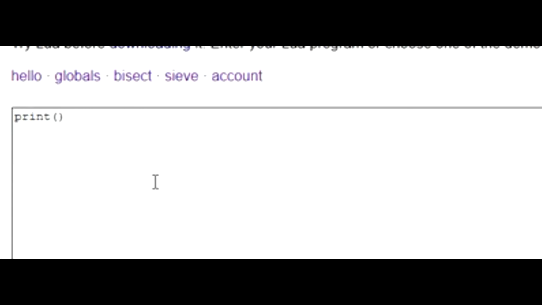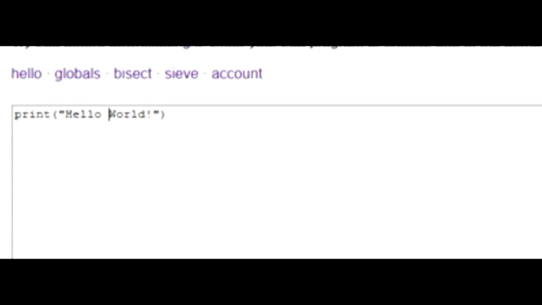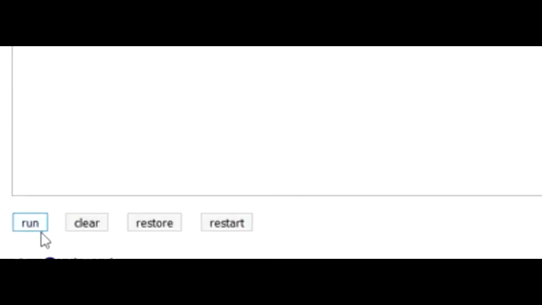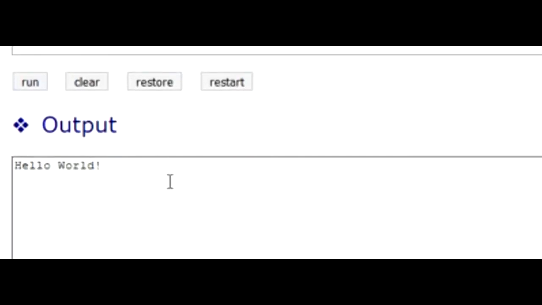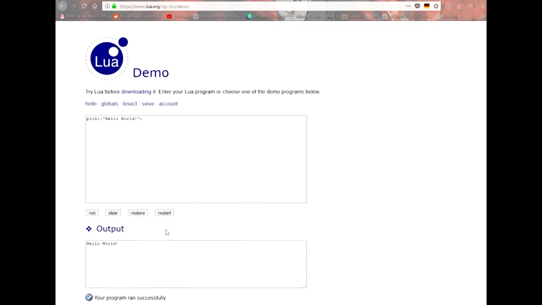Between the parentheses, you want to add 2 double quotes. Again, you'll see what these are used for in the next video. Finally, between those quotes, just add the sentence Hello World. And if you try to run the code, you'll see that the output will be Hello World. Congrats! You've got your first Lua snippet running. This is only the beginning of something greater.